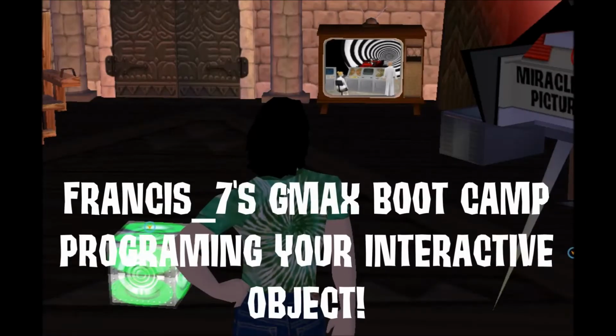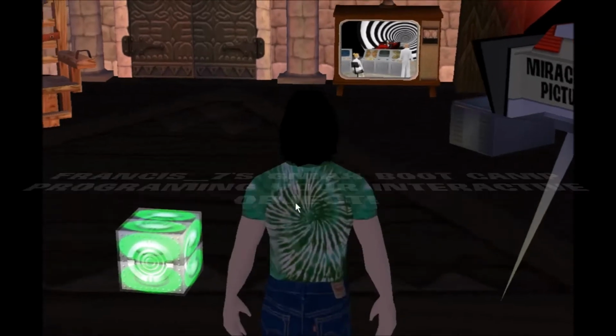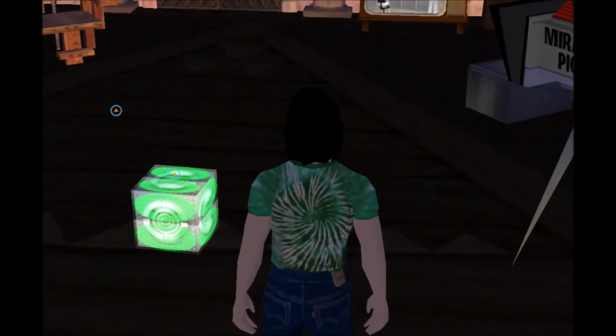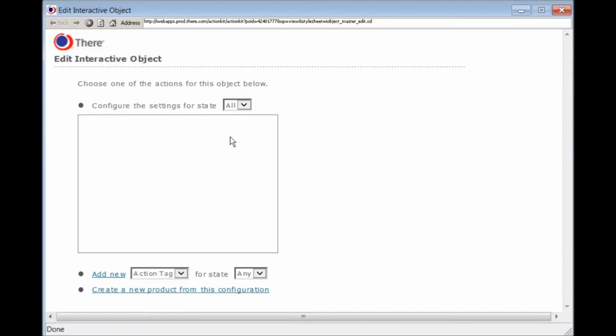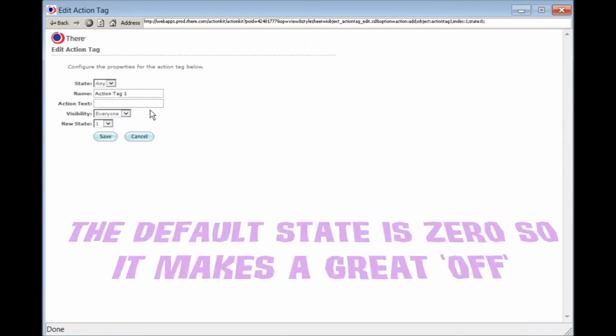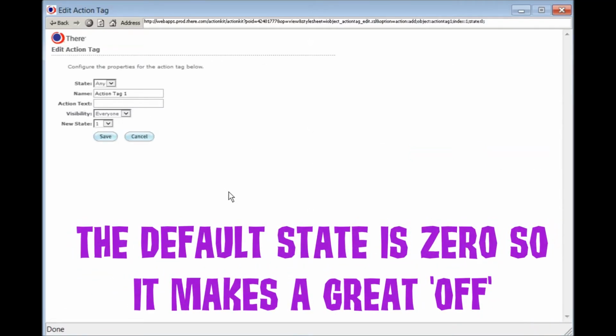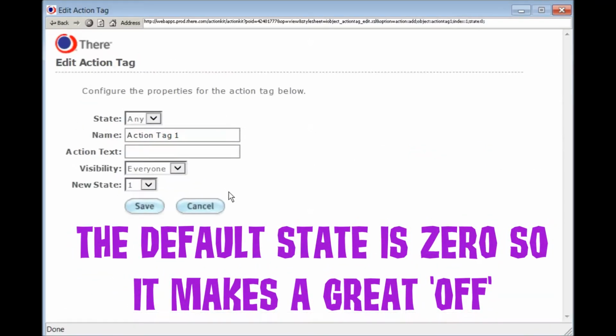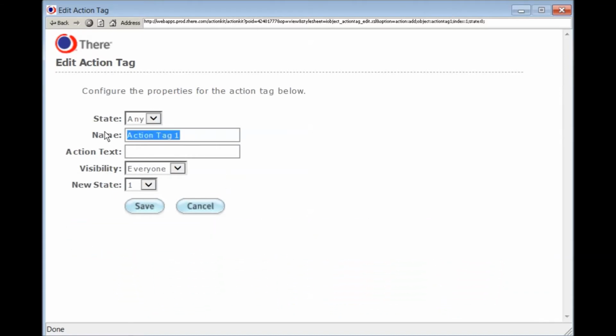So here we are, and I've put down the object right here, and now we're going to edit the object. So let's edit this. First of all, I might want to have an on-off switch to record it. So I'm going to add an action tag for any state. And let's see if I can zoom in on this a bit. So we'll name this action tag, I don't know, on.